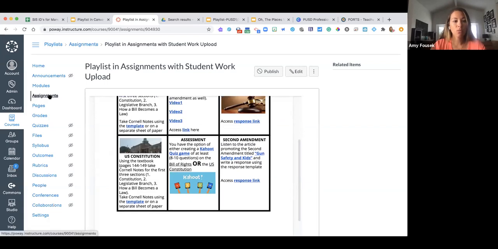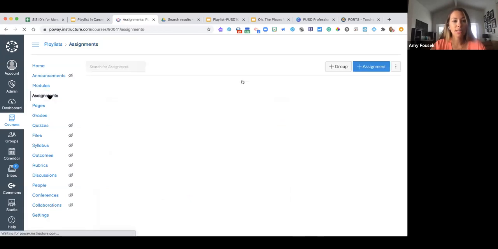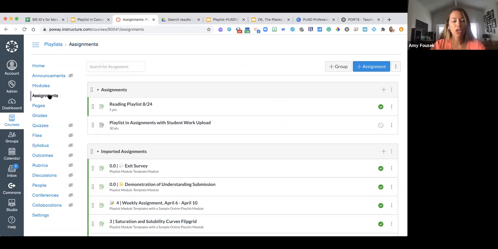So when I go to SpeedGrader, if I choose this model for sharing my playlist, which is playlist with student work upload as an assignment, in SpeedGrader, I'll be giving my students 1 grade. So it would be their grade from the playlist for the entire work week with 3 work samples.